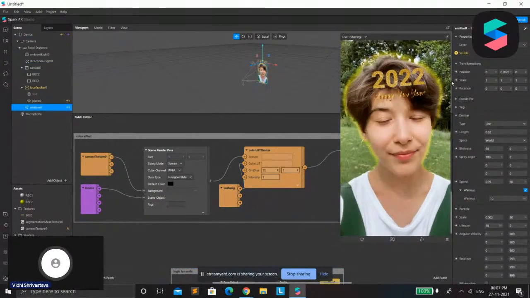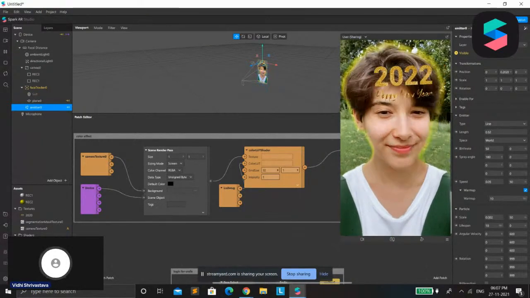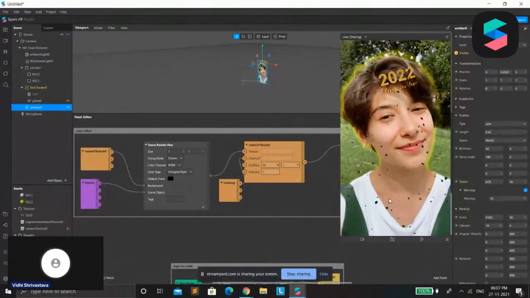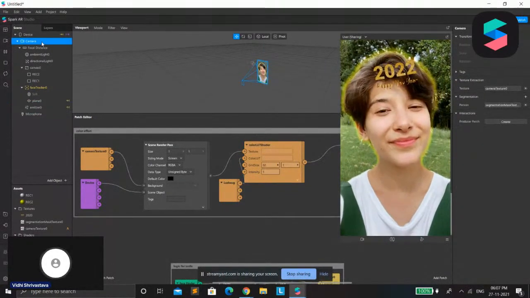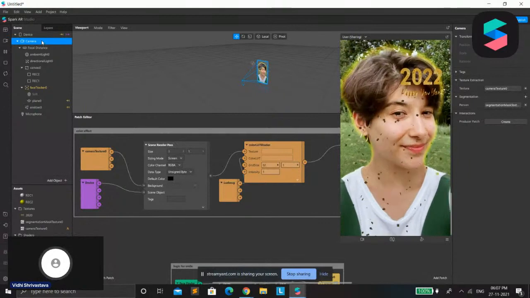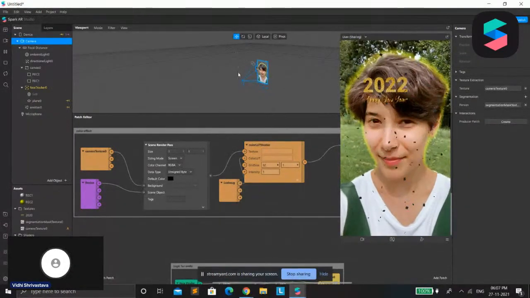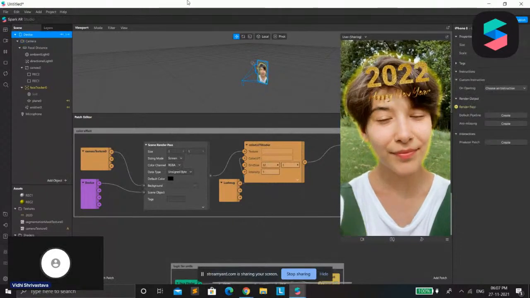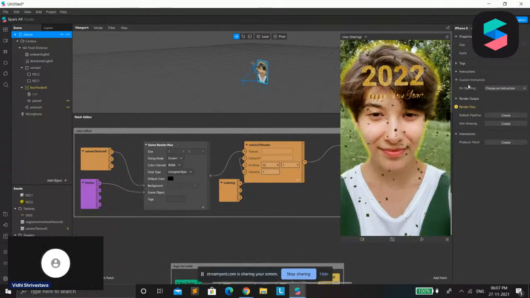If I want to upload this filter, but before that, since we have added an interaction that a person should smile, you guys have seen that once we upload the filter, I know that I have made it, so I have to smile. What if another person doesn't know? You have to give some instruction to that person. So what you will do is go to Device, where we have the custom instructions.